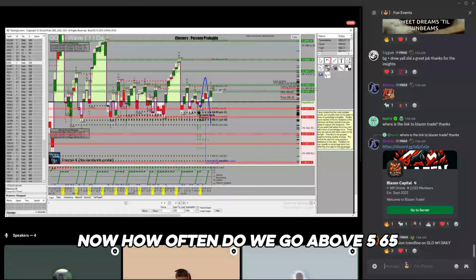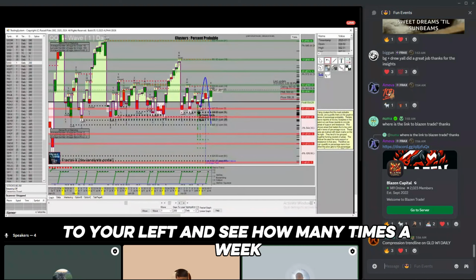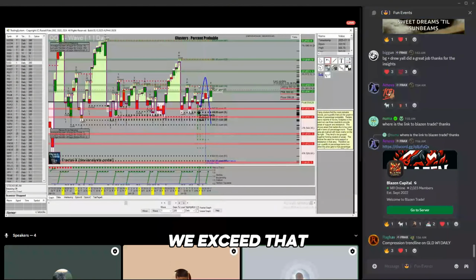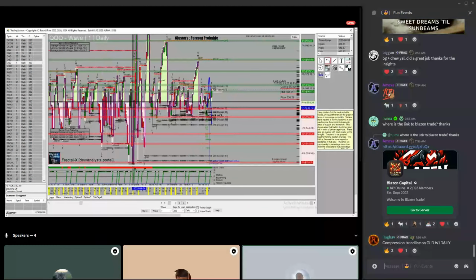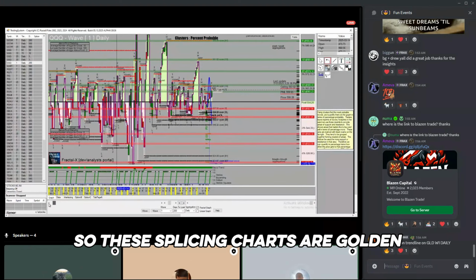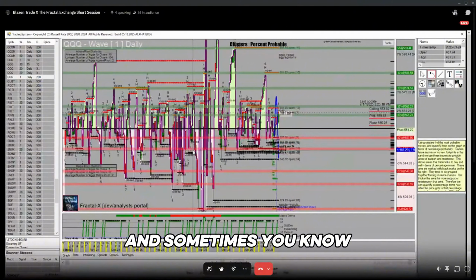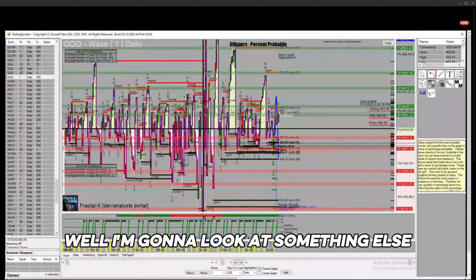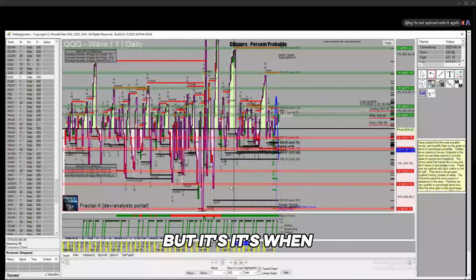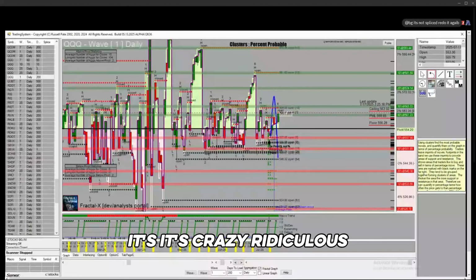Now, how often do we go above 565.33? Less than 50 percentile. Now you can look to your left and see how many times we have exceeded that. Very low probability. So these splicing charts are golden. I post on them all the time on RCG, and sometimes it's super apparent. Other times it's like, okay, well I'm gonna look at something else. But when they align like that, it's crazy ridiculous.